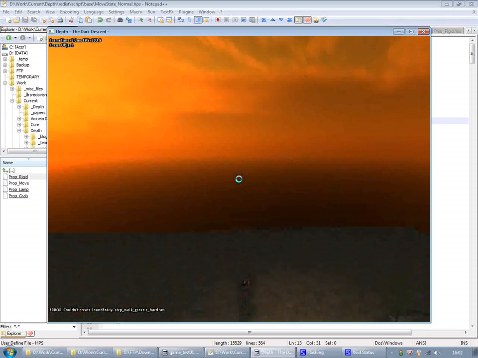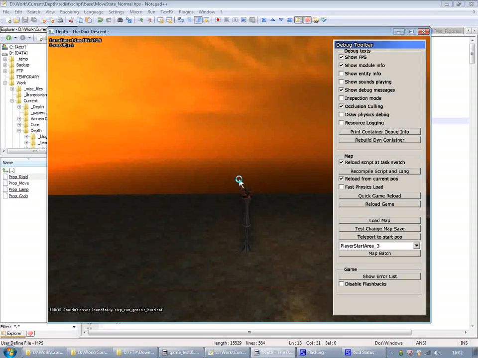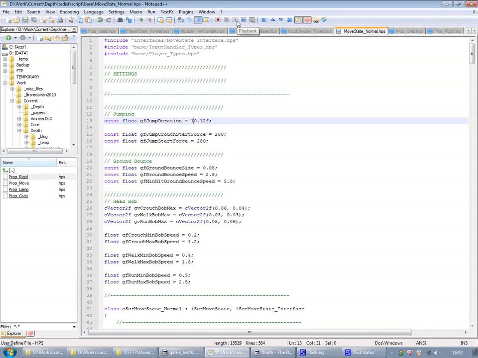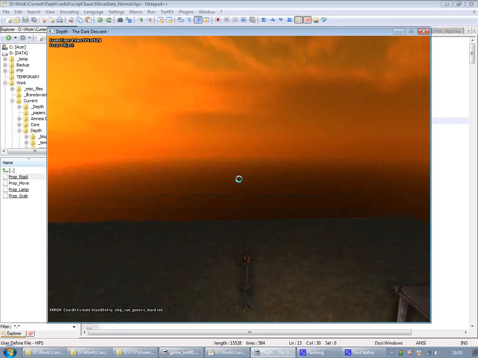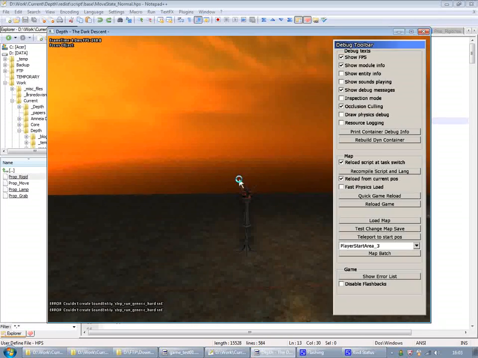What's so cool about this is that I don't even have to press a button or anything to reload the script; it just does it automatically for me. There's a checkbox here which reloads script at task switch, and if you uncheck that, you need to press a button. So whatever behavior you want for that, but the way it is now is really easy. So I can just switch back to the old constant, and now the player jumps normal height.